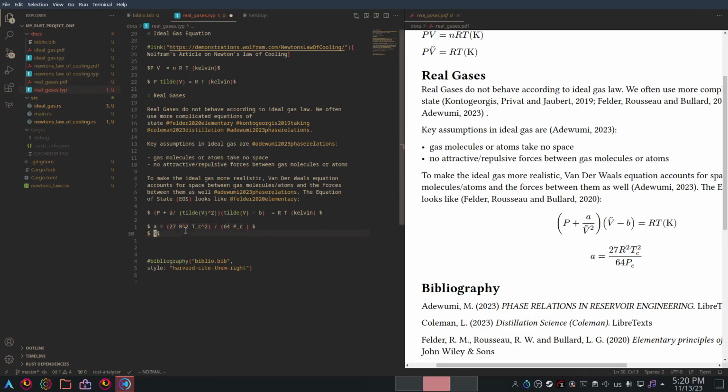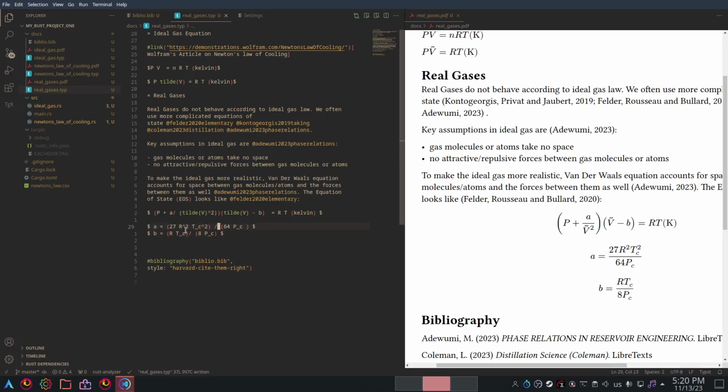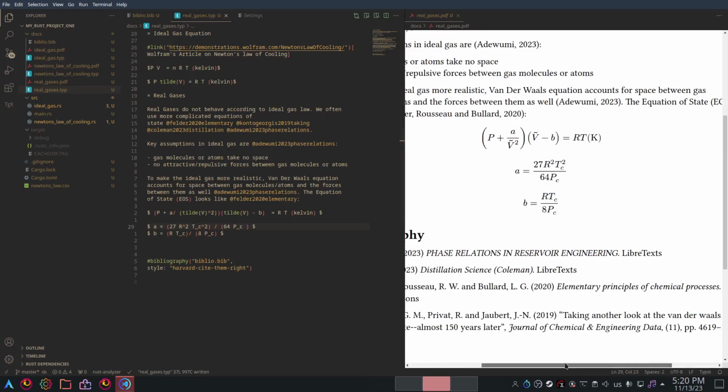And what is B? Okay, B equals RTC divided by 8PC. Okay, so this is a critical temperature. Let me put a space between them. Let me center the B as well. Okay, so this is the van der Waals equation.